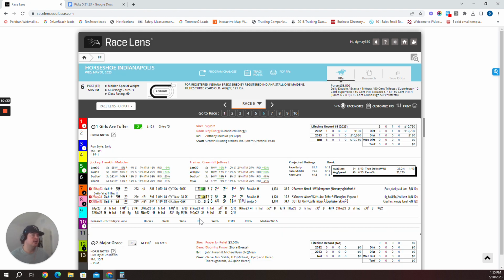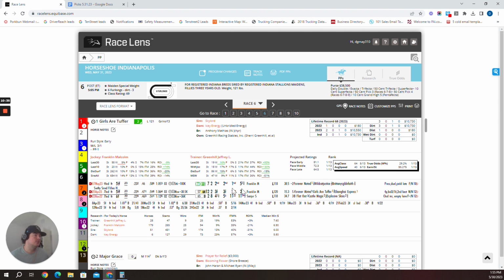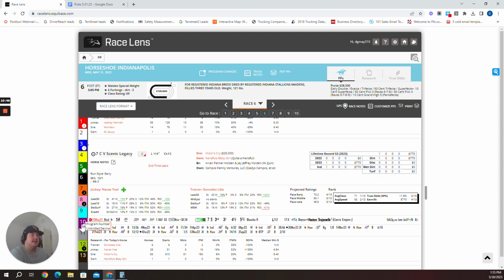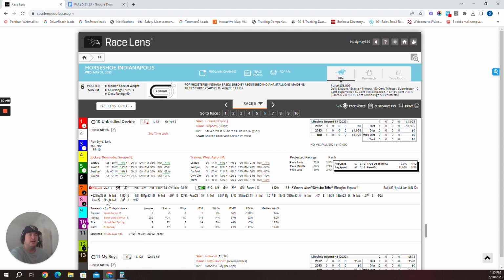I'll jump into why. Third off of a layoff for this horse, pressed and then just kind of died off a bit in a stakes race, dropping in class, dropping back down to the maiden special state breds to break that maiden. The 10, second time starter, had a bullet workout here at Horseshoe Indianapolis, 1 of 8 on the 22nd. Positive ROI for Prophecy, the dam out of Pulpit.